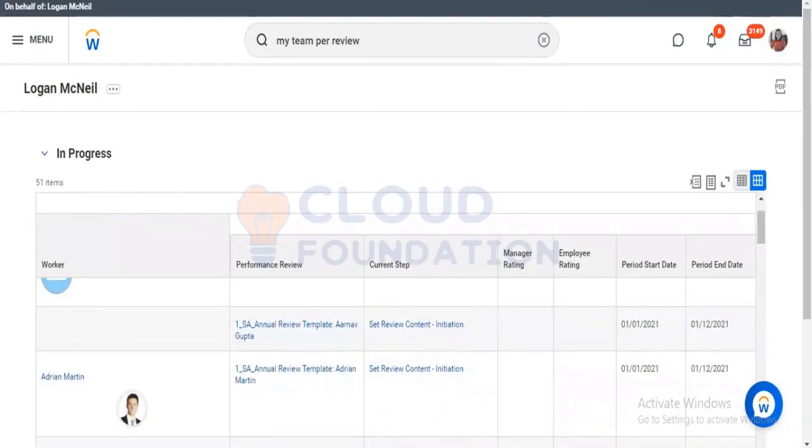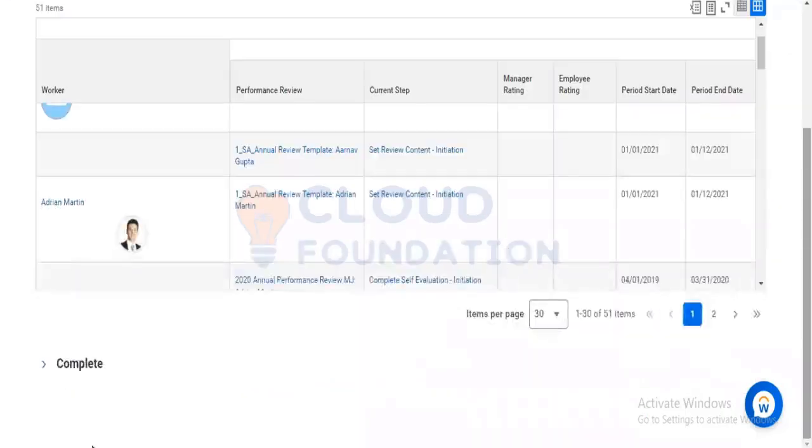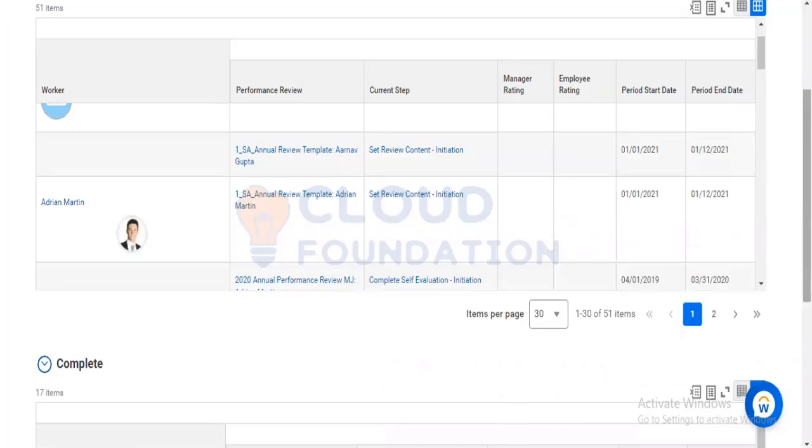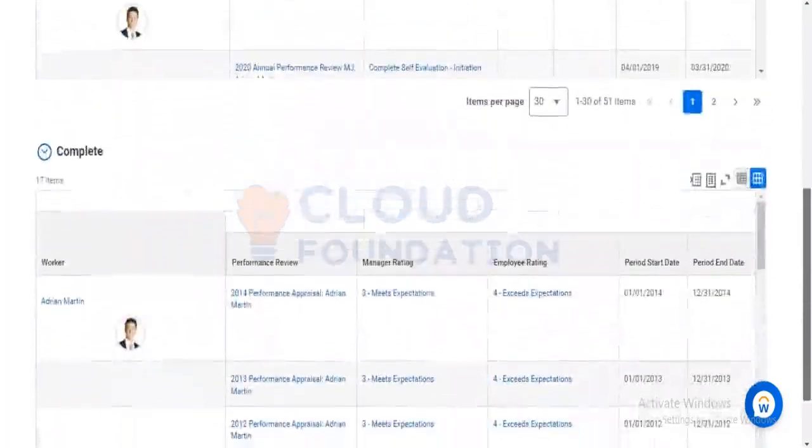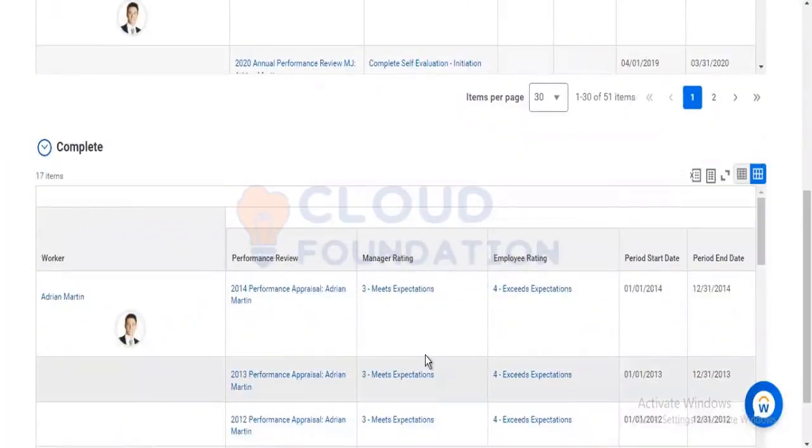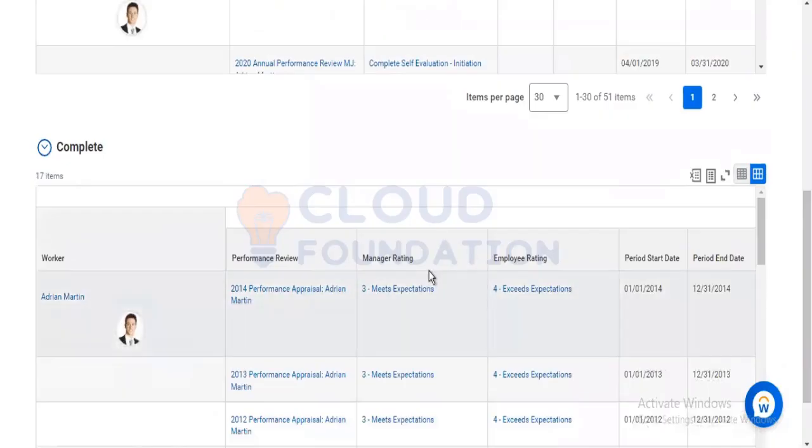And these are all in progress that you can see, and these are all completed. So from here you can observe which employees have completed. For the employees whose performance review is completed, you can see the manager rating and the employee rating. I will tell you about all this, like how we can set up these ratings as well, and how we define them, in the coming sessions.